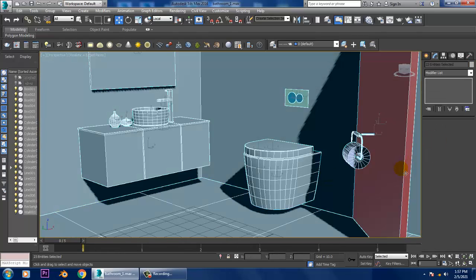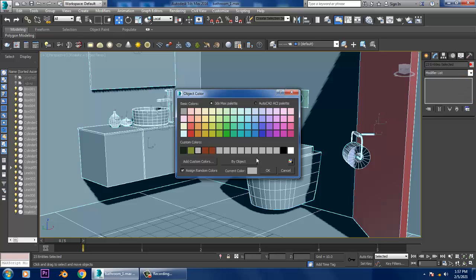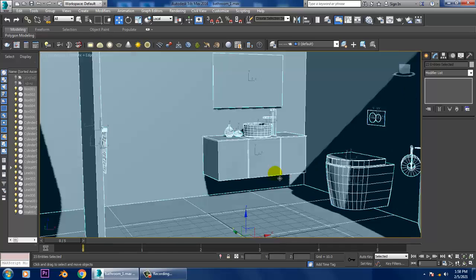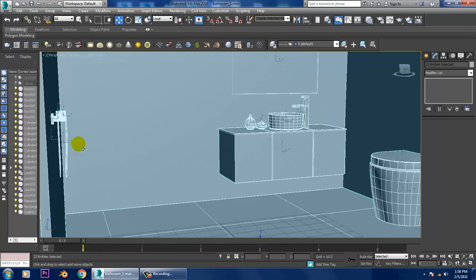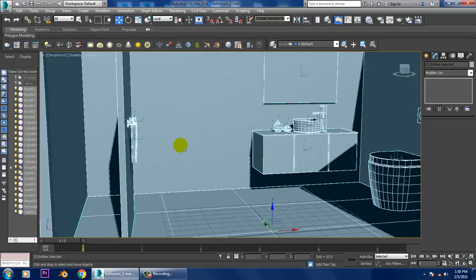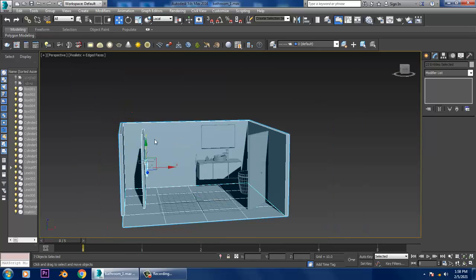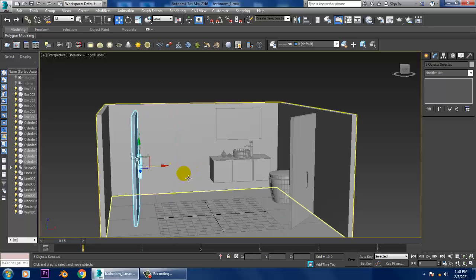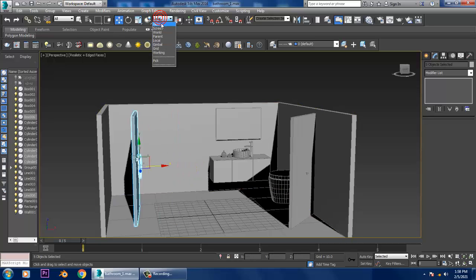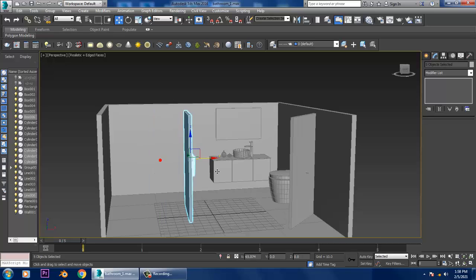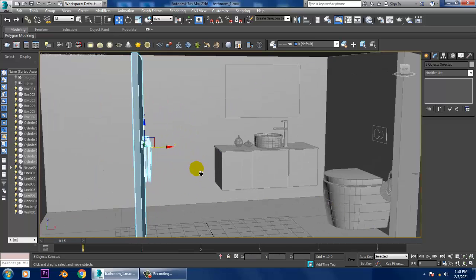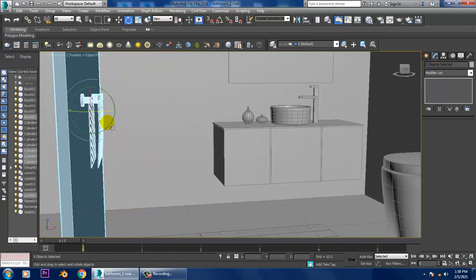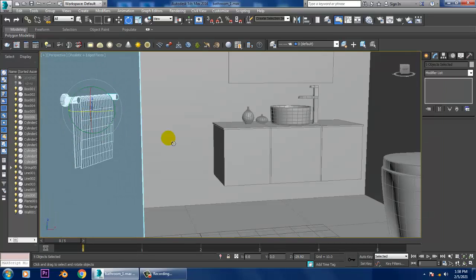So I'll just select this and I'll assign a color to it. So we'll be assigning few more details on it. So select this stuff, and slightly we can drag it.